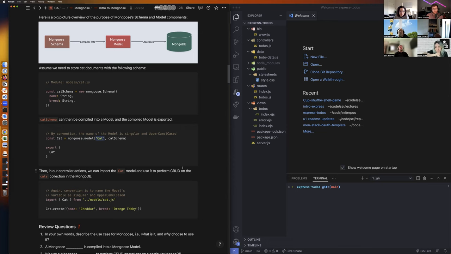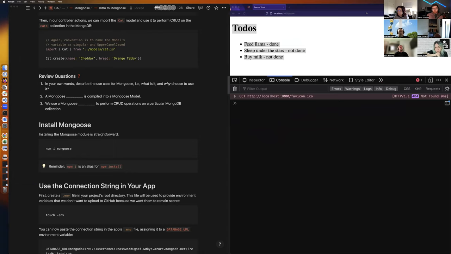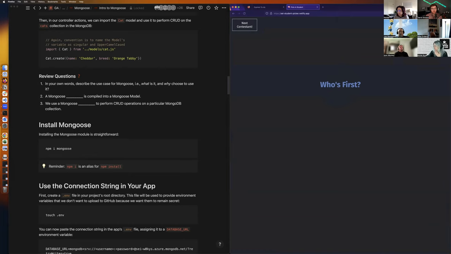All right, that takes us to some review questions. I'm going to pull out the picker. All right. In your own words, describe the use case for Mongoose. What is it? Why would we choose to use it? Second question, a Mongoose blank is compiled into a Mongoose model. And three, we use a Mongoose blank to perform CRUD operations on a particular MongoDB collection.